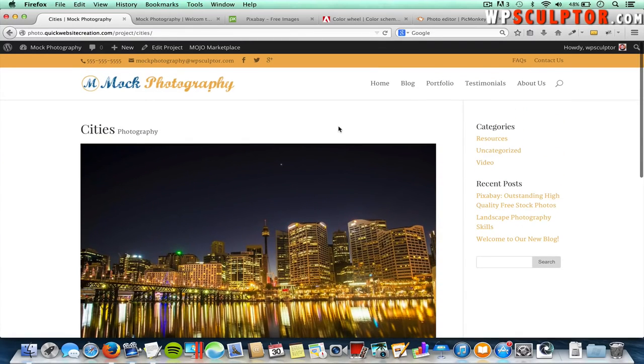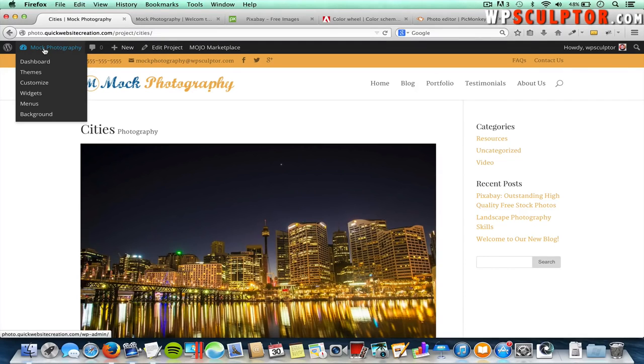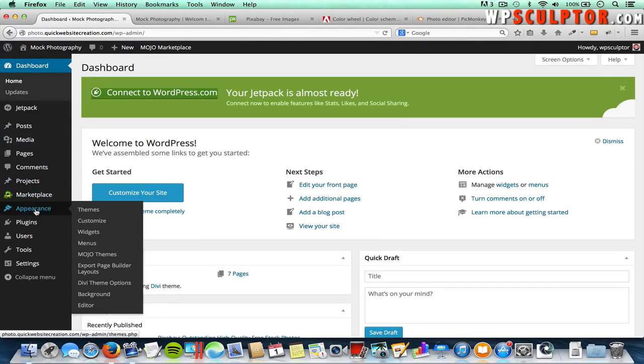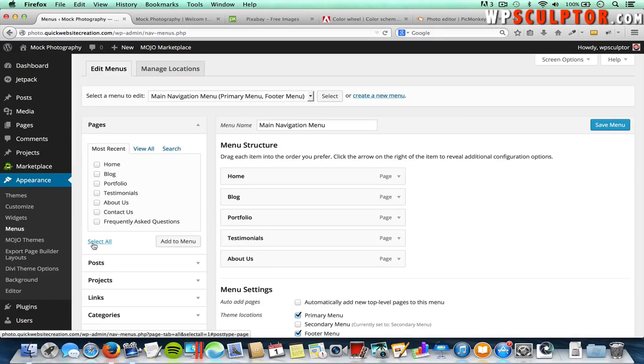Now let's go back to the back end, and before we add our carousel module, let's add our projects to our main navigation menu. So I'm going to click on the mock photography website title to go back to my back end. And then let's go to Appearance and click on Menus. And we do want to add this to our main navigation menu, so make sure that is the menu selected here, and if it's not, select it and click on Select.